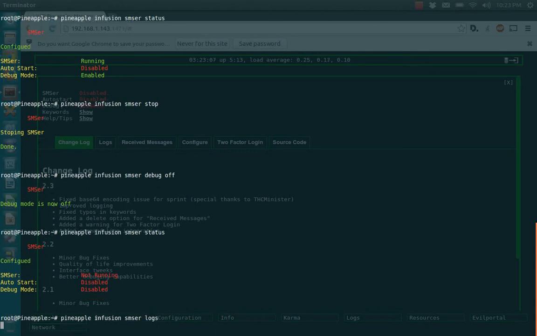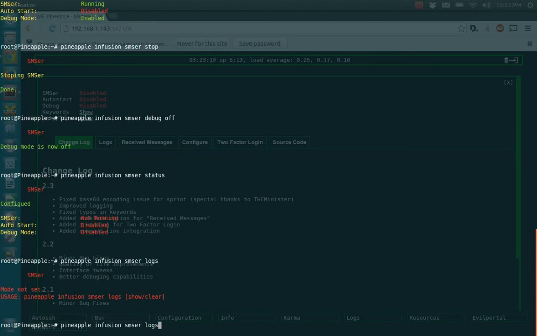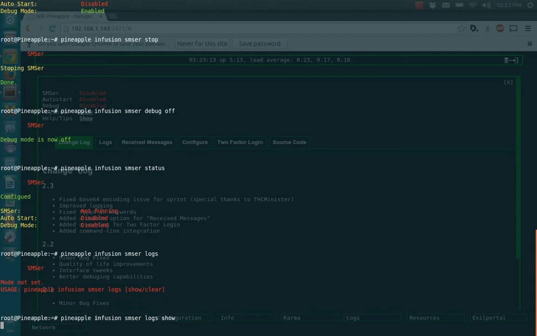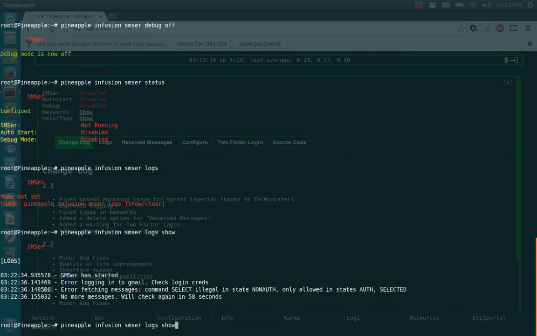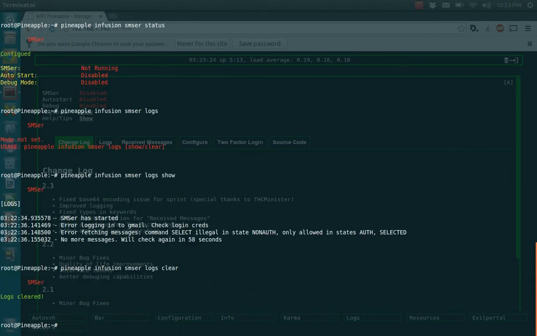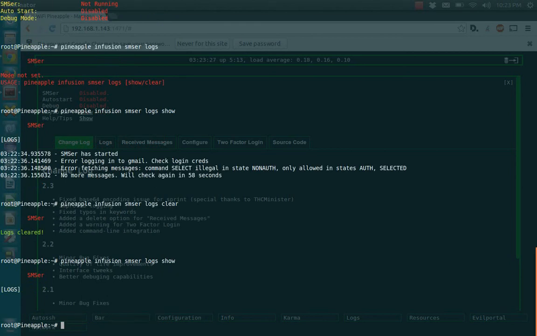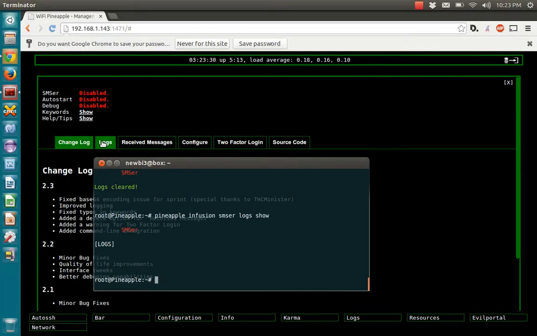Also, I can say logs, and I'm going to get some help really quickly. Logs show. I can show the logs. Here we go. There's some errors in there right now because, you know, not real information. Also, I can clear the logs right here. Yeah. So now if I go ahead and show the logs again, it's empty. And it's also going to be empty for right here.